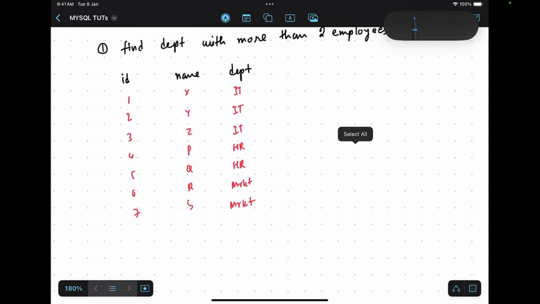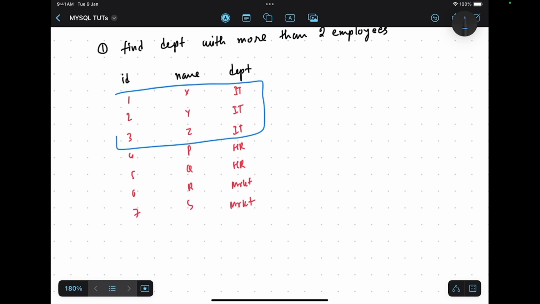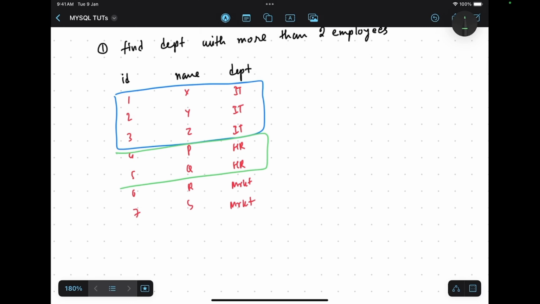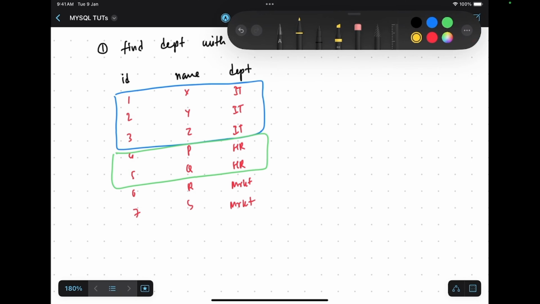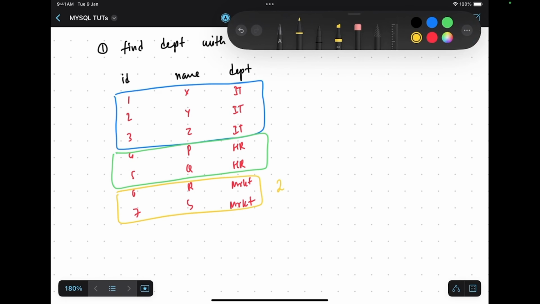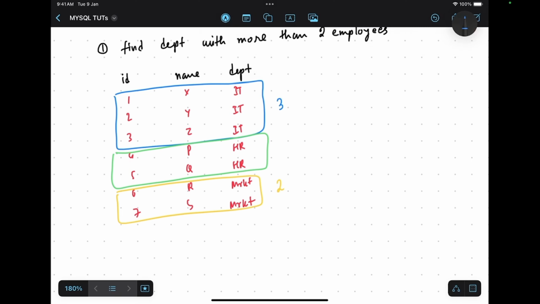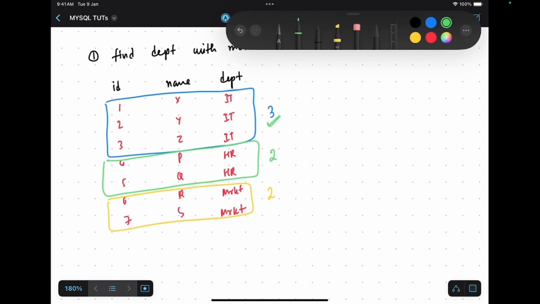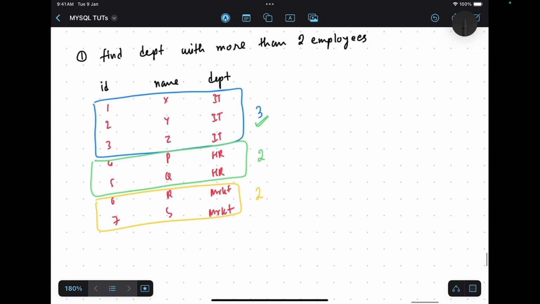Now, in the previous video, we have seen that when we group by departments, this will be one group, this will be one group, and this will be one group. We have seen that in the previous video only. So the number of rows is 2 here, the number of rows is 3 here, and the number of rows is 2 here. But what we want is the departments with more than 2 employees. So only this will be part of the answer. Now how can we write the query?